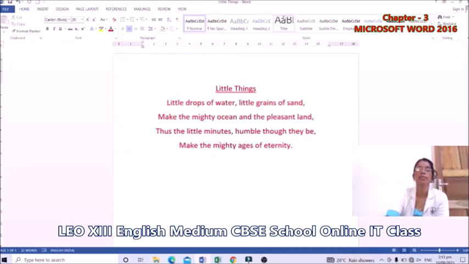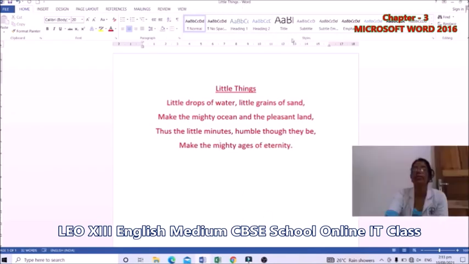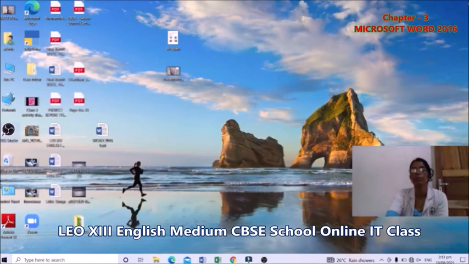Okay. Children, then look at the title bar. We can see our document name as little things. Look here. Now our document's name is little things. Okay. Then click on this X button to close this window. Bye.